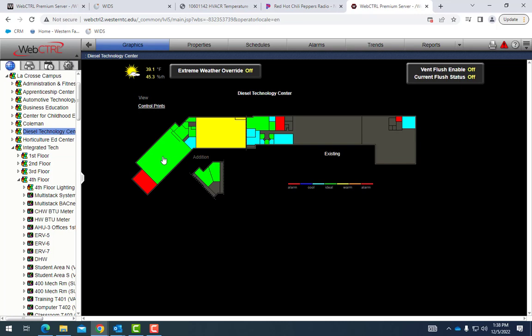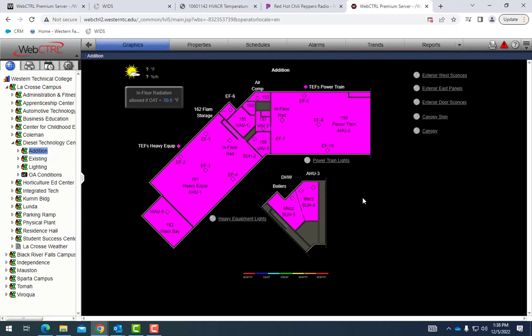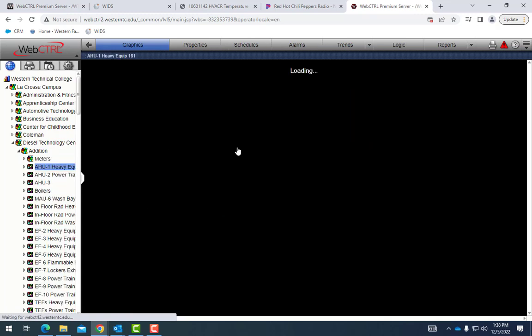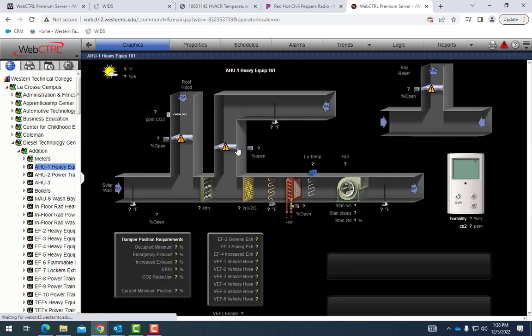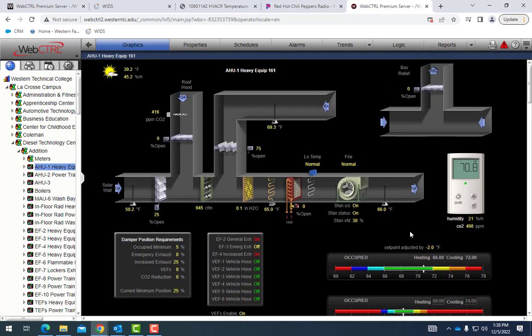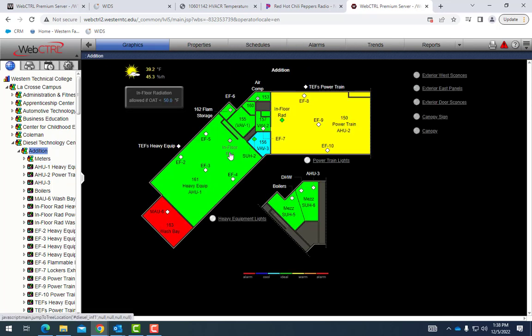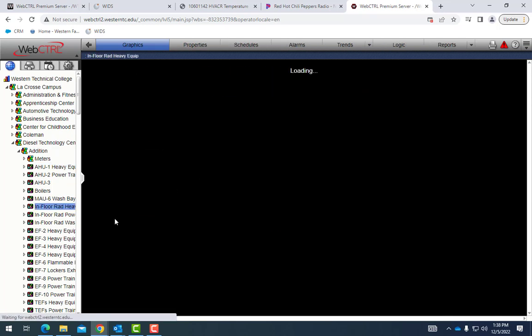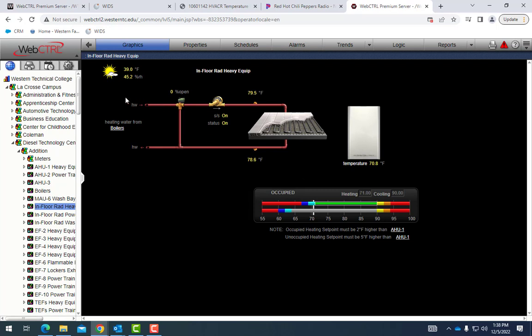Diesel is going to have a lot of exhaust fans, multiple exhaust fans, in-floor heat, so they're controlling that with it. It doesn't look like in-floor heat when I clicked on it though, so let's go back. Radiant in-floor heat. I must have clicked on the wrong one. So we got some in-floor heat here. We're pushing out 79, bringing it back at 86.